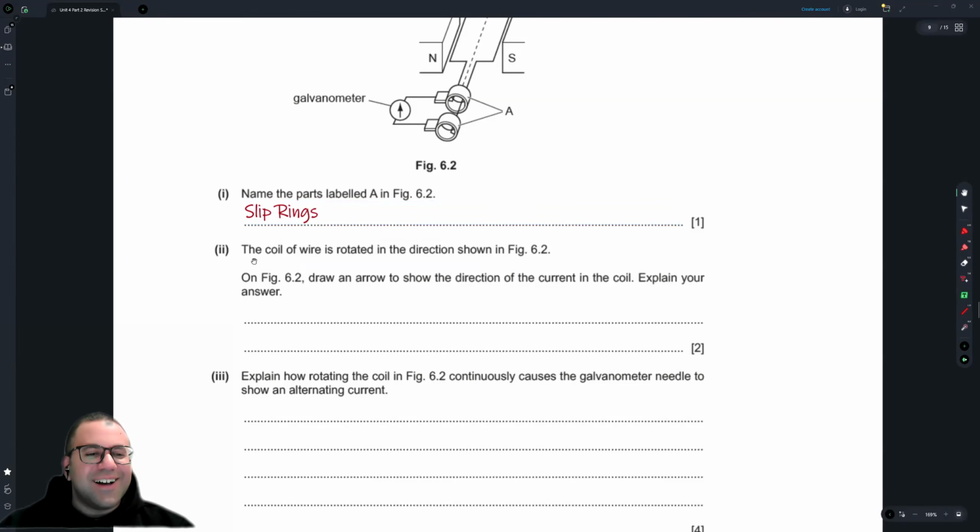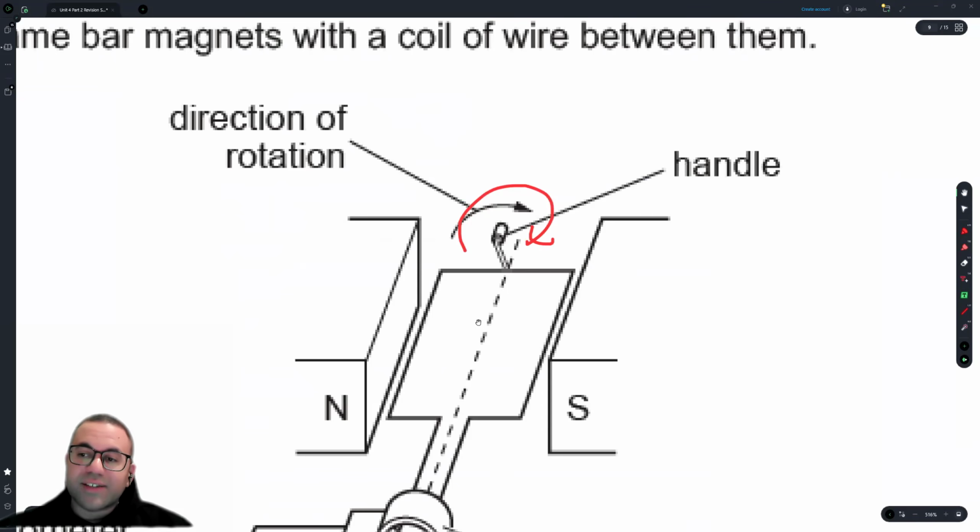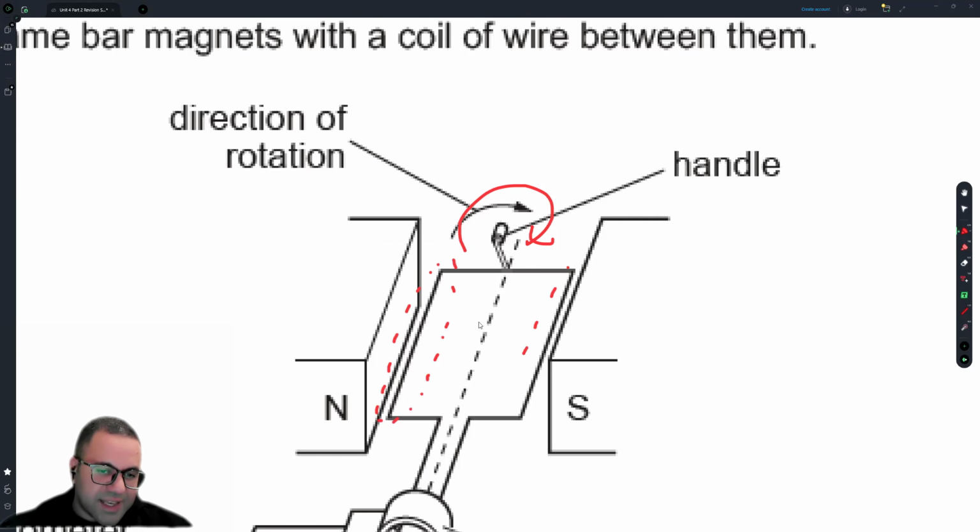Nice one. The coil of wire is rotated in the direction shown. Draw an arrow to show the direction of the current in the coil. Explain your answer. My answer is I'm using Fleming's right hand rule. But let's zoom in. My advice is always try this on a single end. Don't try it on both ends. It's only these ends that work. So pick one and use the rule.